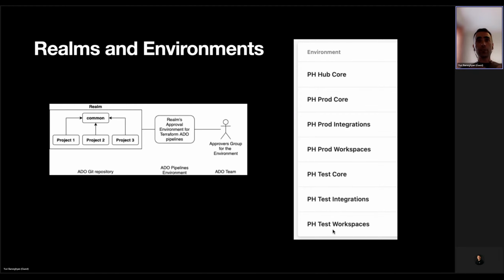So it's a lot of hassle. That's why we do it at least on the realm level. If you have an integration realm, it has an integration environment for that realm, and there is an approver group for the whole integration. So the people who are responsible for checking that whatever Terraform is trying to do, before the plan and apply phases, actually corresponds to what is expected.